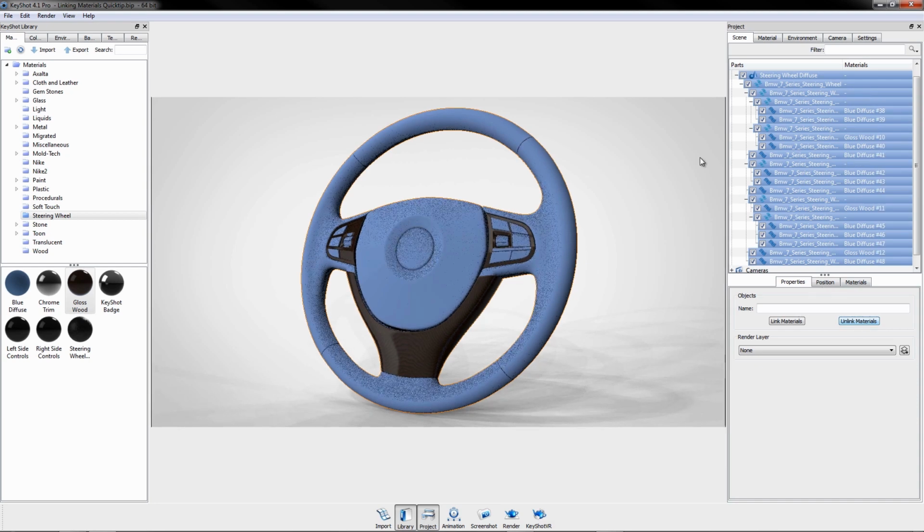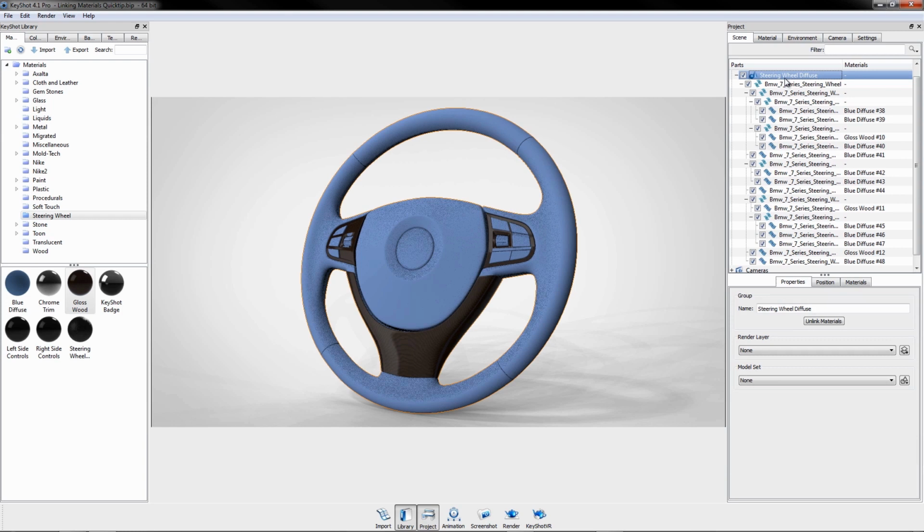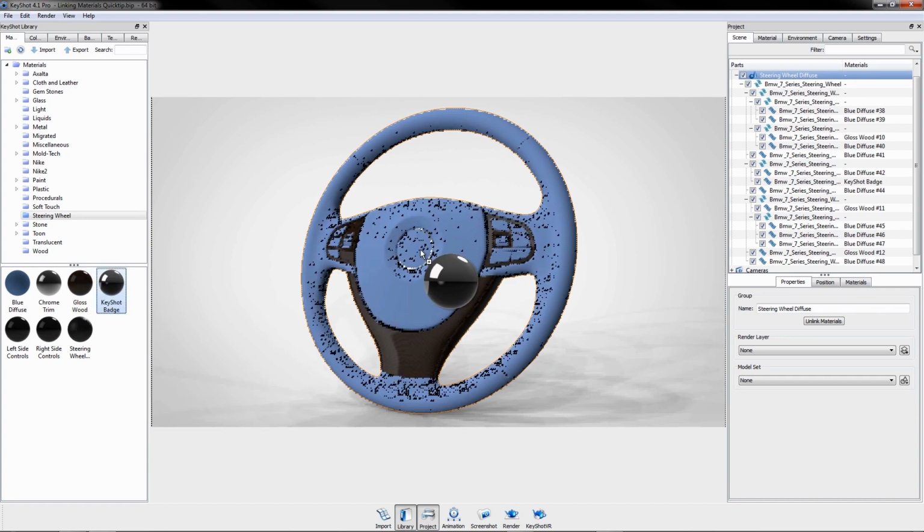To unlink all materials at once, simply select the top level hierarchy of the model and unlink. Now we can apply materials freely.